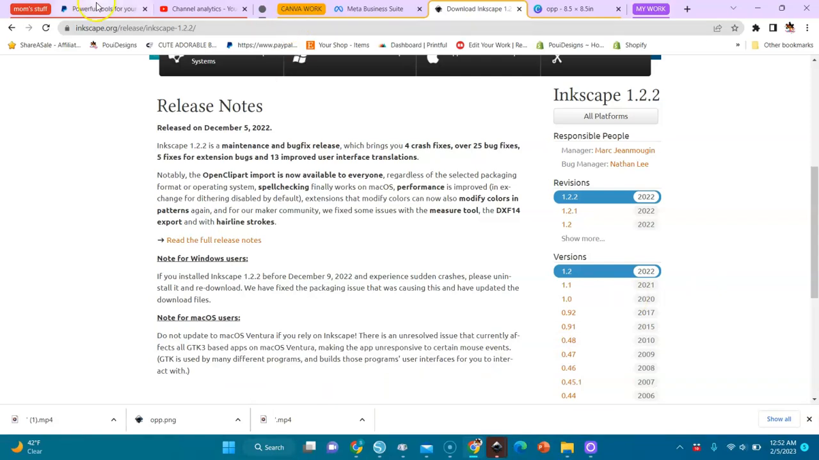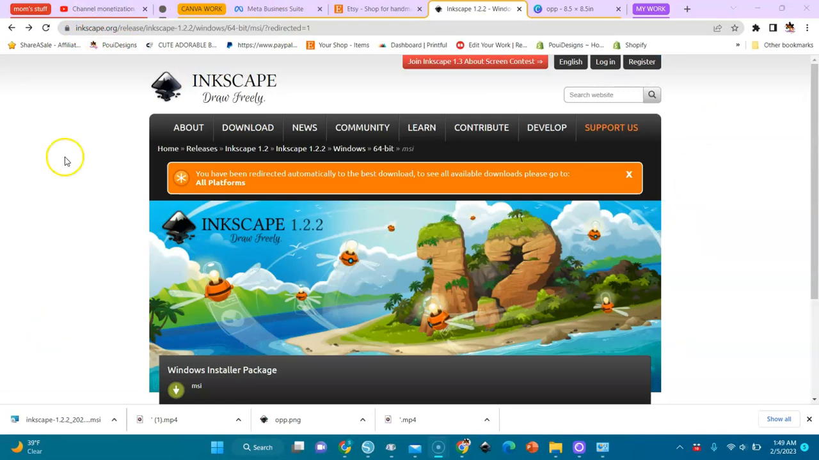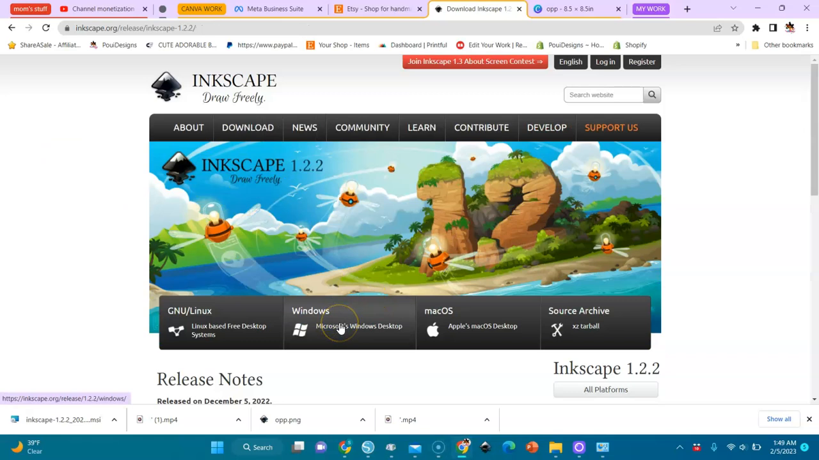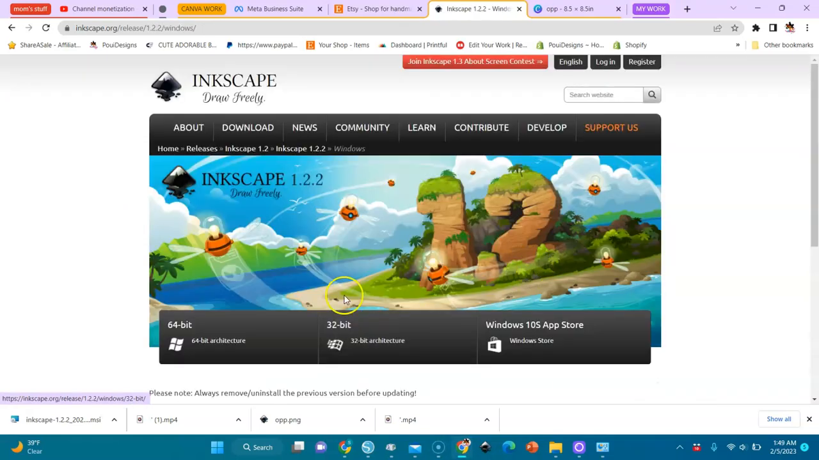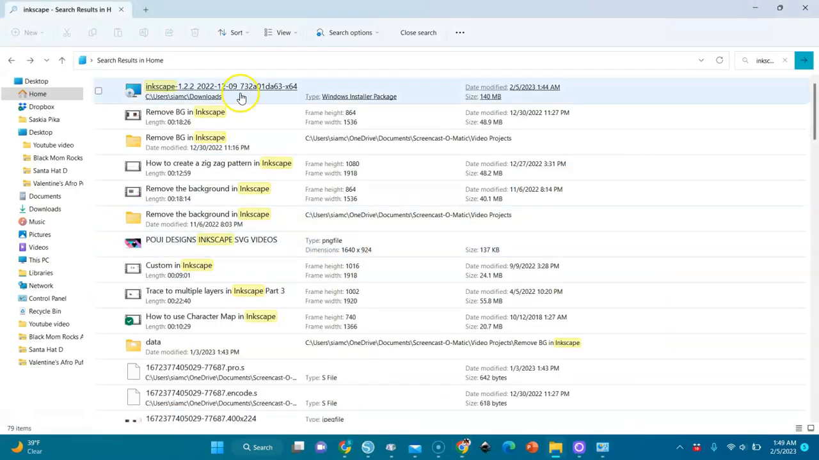Go to inkscape.org. Here is safe. Like I told you, I came here, I went to all platforms. I went to Windows, and I'm doing 64-bit. So I clicked on here and then I downloaded Inkscape. It's right here. Now I'll go into my downloads and I'm going to install it.